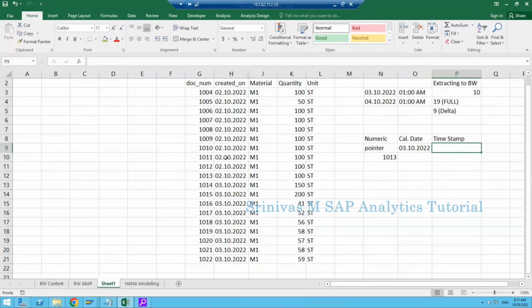It will capture the date and time also. Whenever you execute delta, exactly from that date and time afterwards, the system will fetch your data, which brings the latest information. So this is how the three kinds of delta pointers work on the data source which you created.